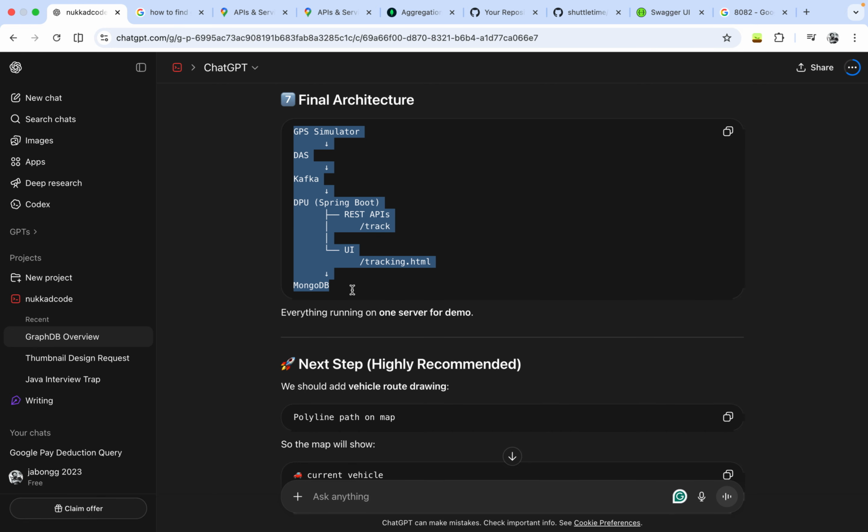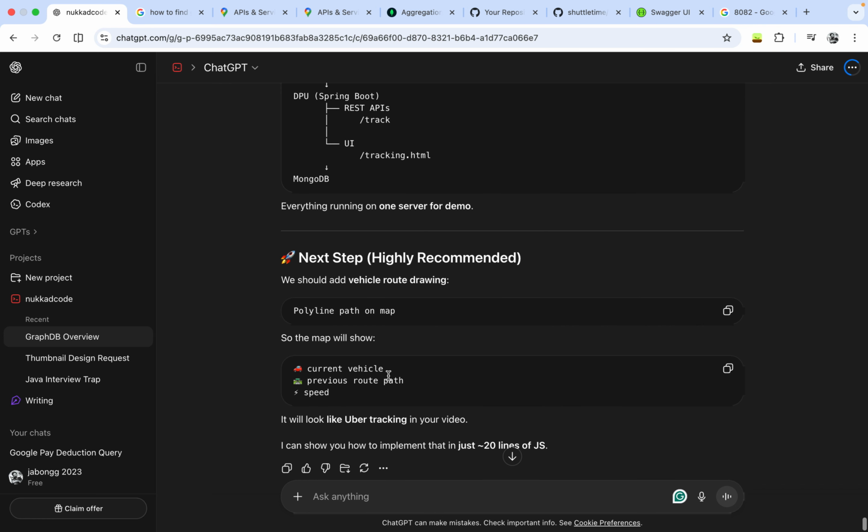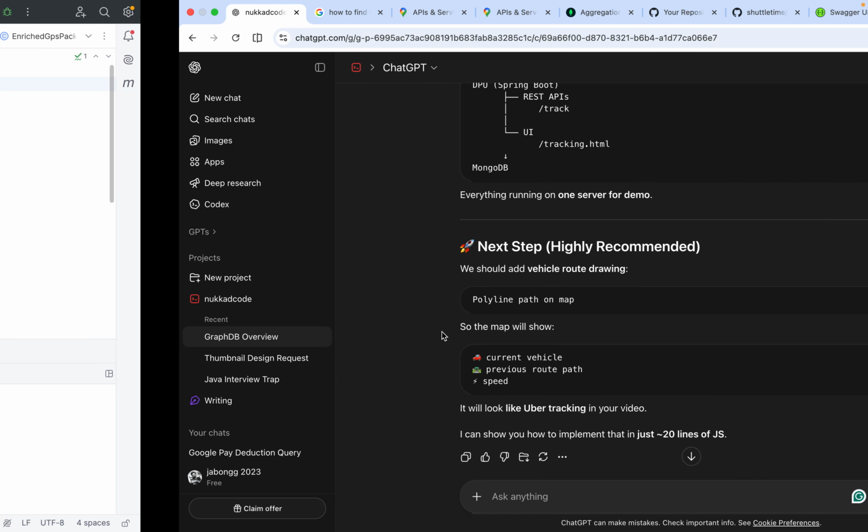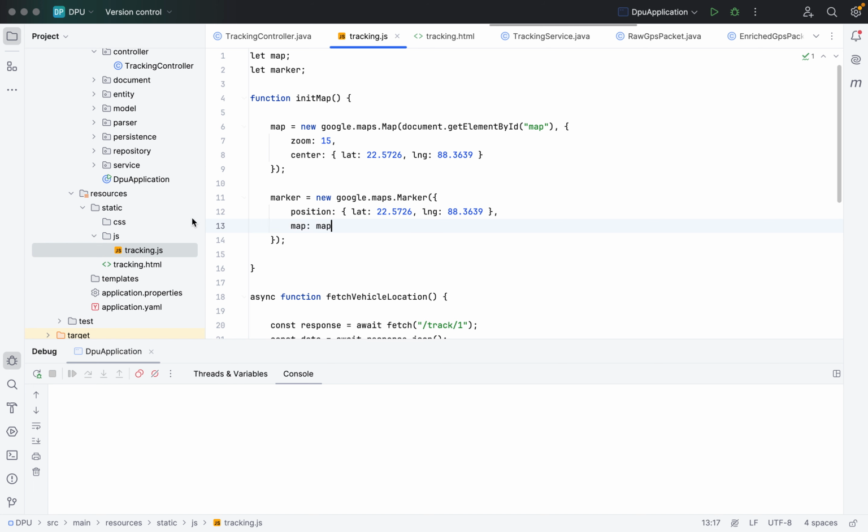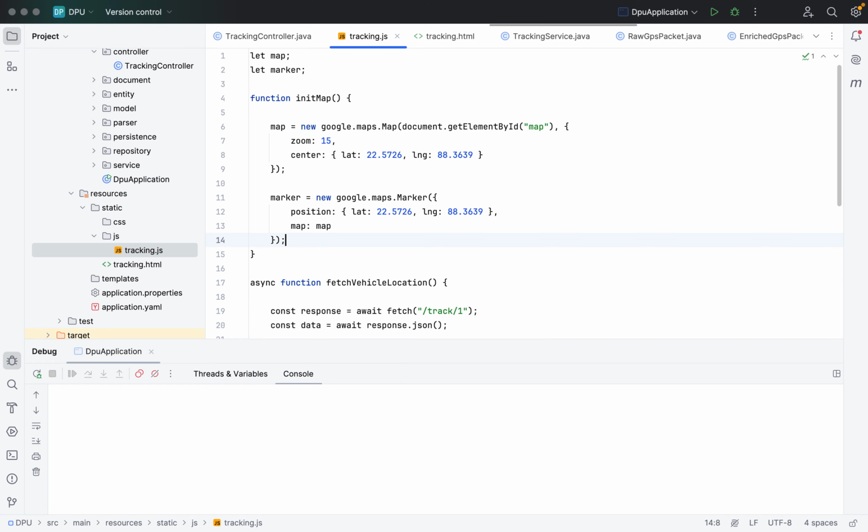So now our final architecture is GPS simulator, then Kafka, then DPU. DPU is going to have some REST APIs /track, and the UI is going to have tracking.html, and all the data is going to be fetched from MongoDB, right? Cool, guys. So this is what I wanted to show you for this map. Alright, in the next video we are going to see it actually working.